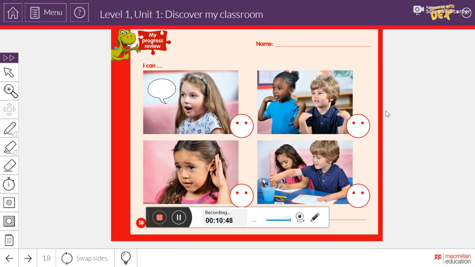Then the last bit is going to be the progress review, because reflection is very important. Can they actually do it? Did they have fun? How do they feel about it? Have them notice what they have actually done.